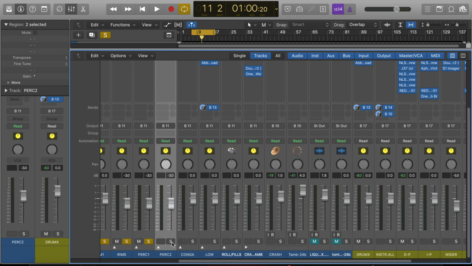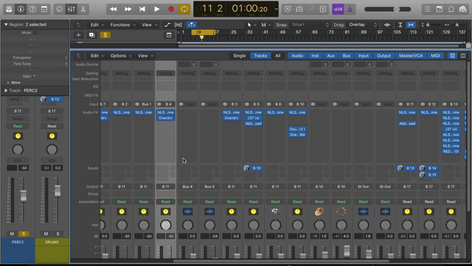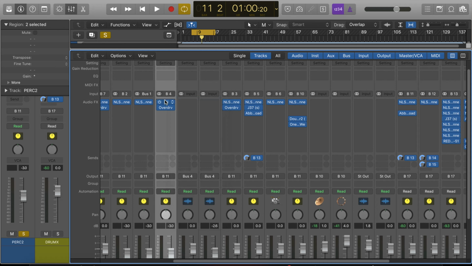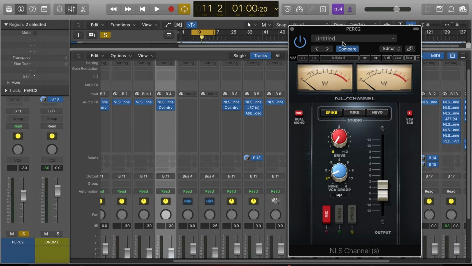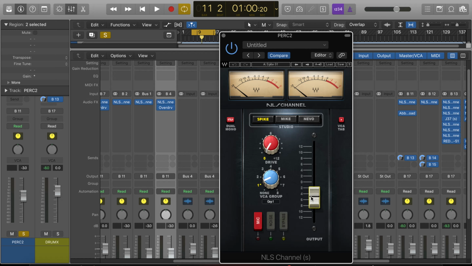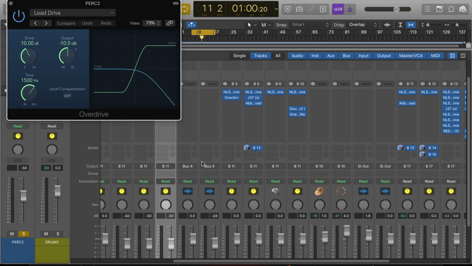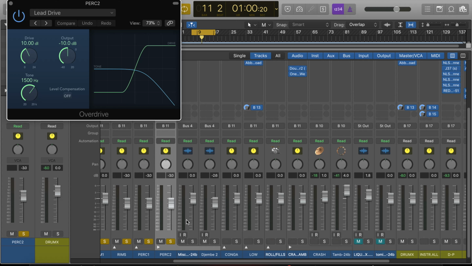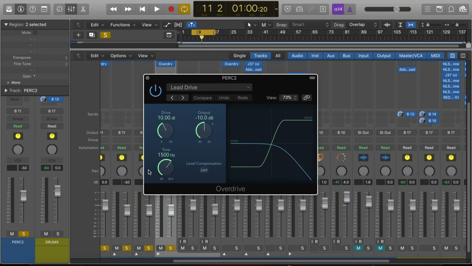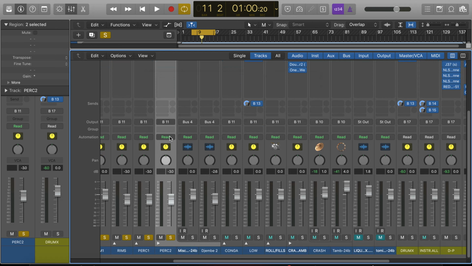On the percussion two, I have the NLS channel with the same settings. This time around, my output is at -5 decibels, and I'm using overdrive on this particular percussion. My tune is at 1500 hertz, while my drive is at 10, and my output is at 0 to balance the level. So that's all I did on this percussion.